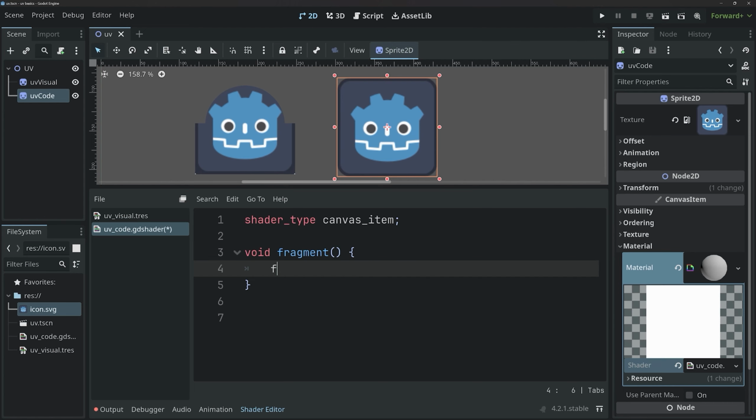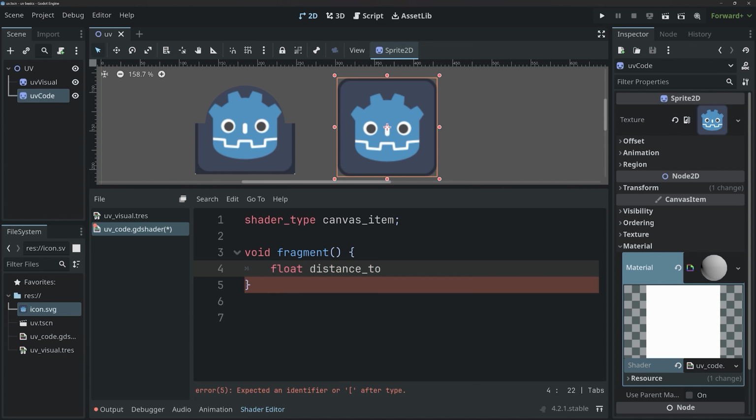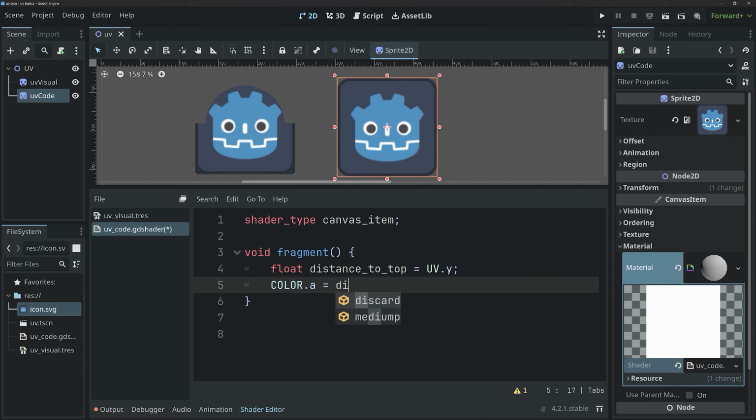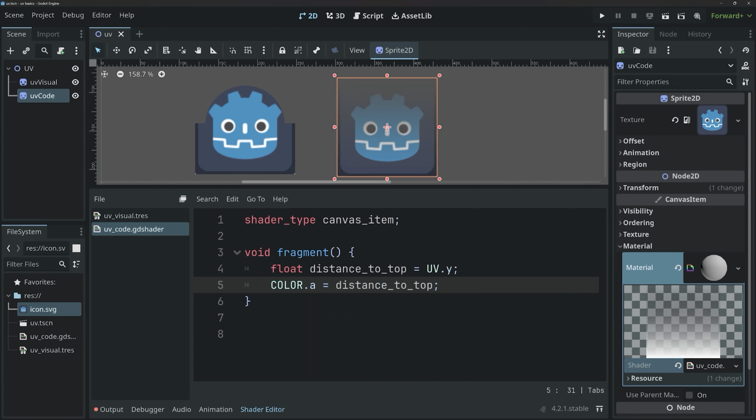Instead, I want to create another float. Let's call this one the distance to top. The value for this is going to be uv.y, which right now is not going to do very much. But that value we can use for color.a. So in there, I want to have distance to top. And now we can see once again that we have more transparency at the top, but we can see the entirety of the graphic at the bottom. That's a good step closer to what we have done with the visual shader.